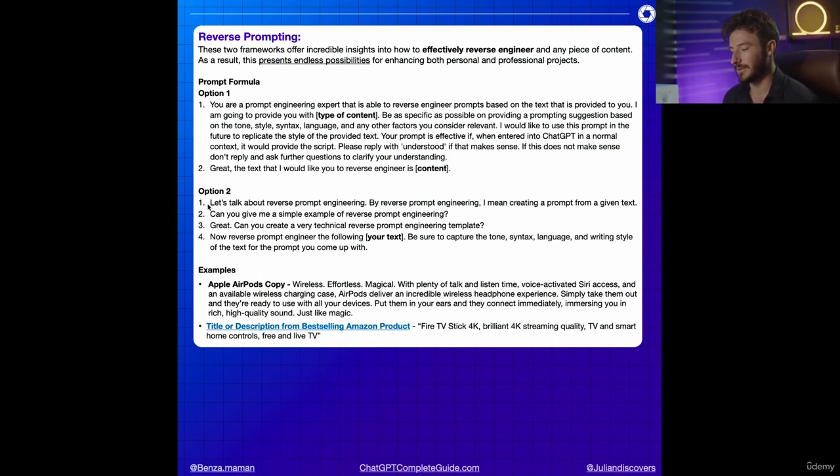So let's look at this. There are 4 steps here. First step, let's talk about reverse prompt engineering. By reverse prompt engineering, I mean creating a prompt from a given text. You're going to put that in, and then you're going to say, can you give me an example of prompt engineering? ChatGPT is going to pop out an example, and then great.